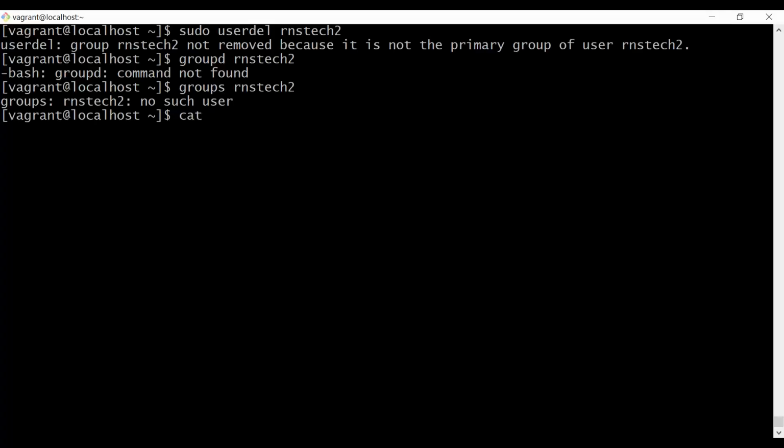Now if I check it, cat the /etc/passwd file, and grep for the RNSTech2 user, yes, there is no user. The user has been deleted.